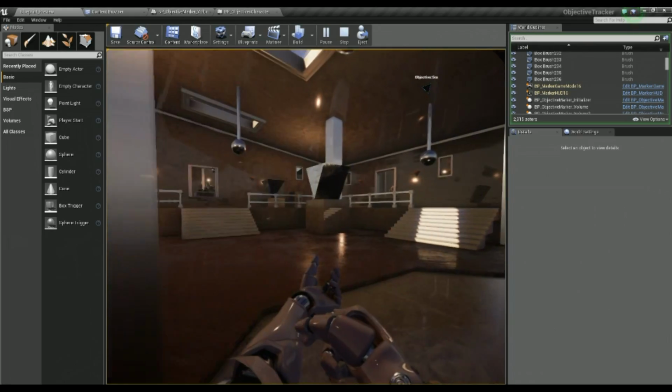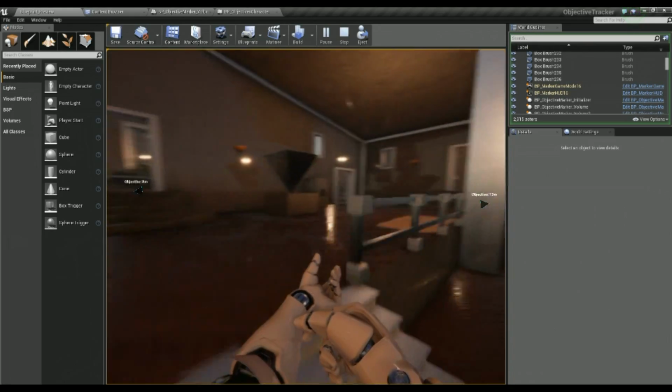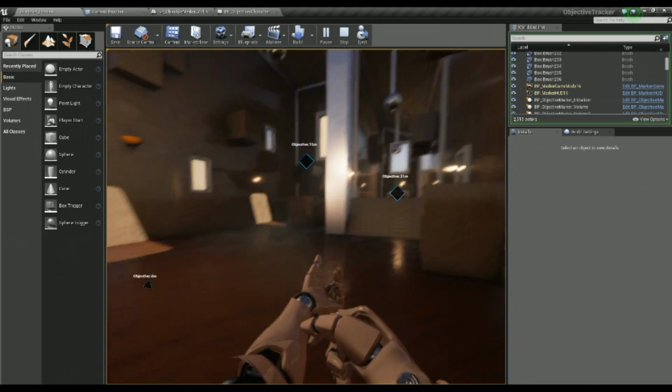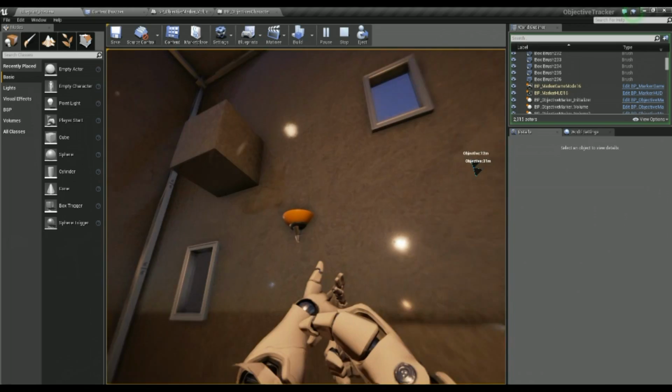So you can do all of that. And then we can move on to the next room. Add new objectives, remove them. You can add them.